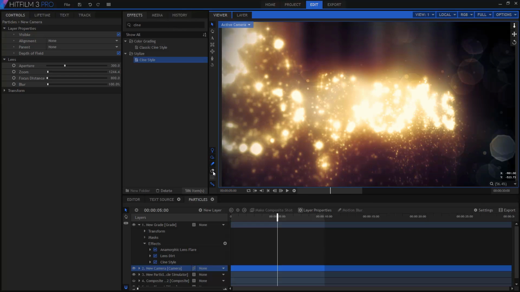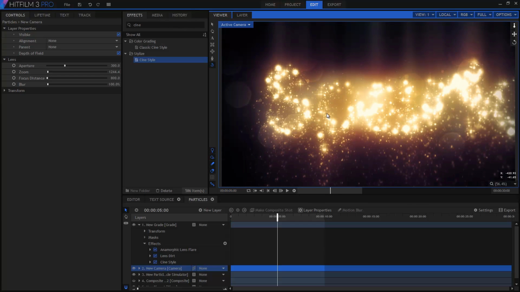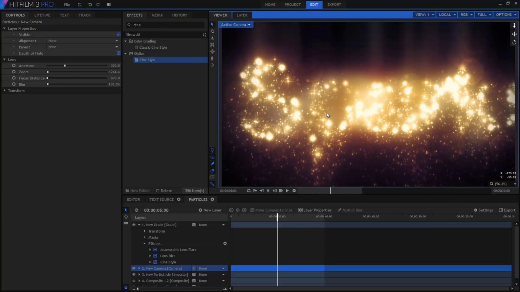This is something that would have taken a long time in HitFilm 2, but in HitFilm 3, the intelligent caching means that it only spends resources doing what it absolutely needs to do. Because it's already worked out the positions of all those particles, it doesn't have to do that again. It's just applying the post-processing effects, the 2D effects, on top of that.